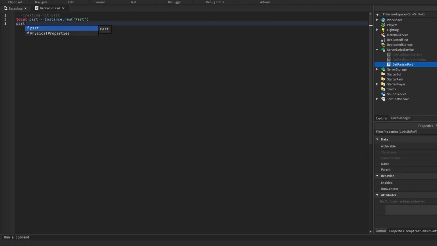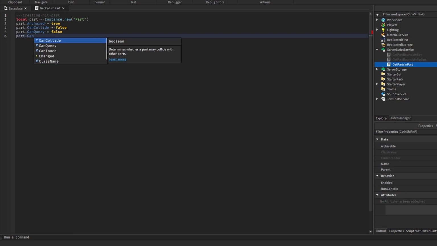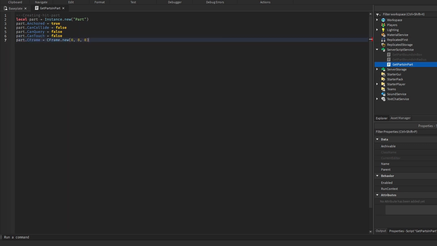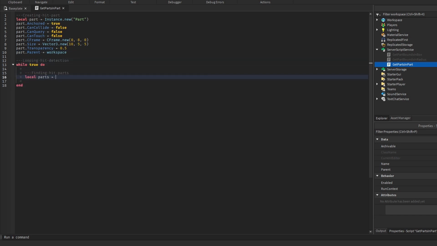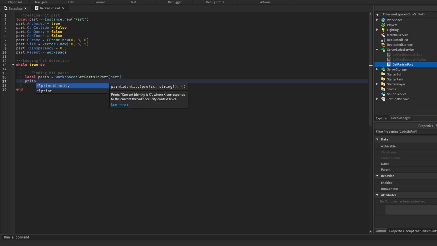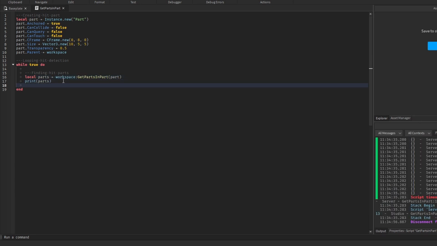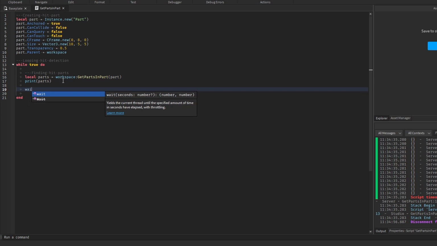We'll create a new part in basically the same way we created the display parts for the other hitboxes, except we'll use this part as the hitbox itself rather than just a display of it. We'll run a while loop just like before, setting a parts variable to be workspace getPartsInPart, and providing the part as the argument, printing the parts table. Also make sure to add a wait to the while loop, which I forgot to here.